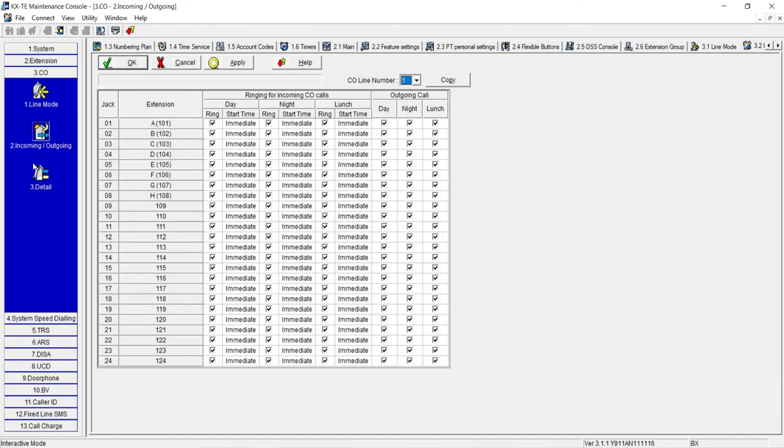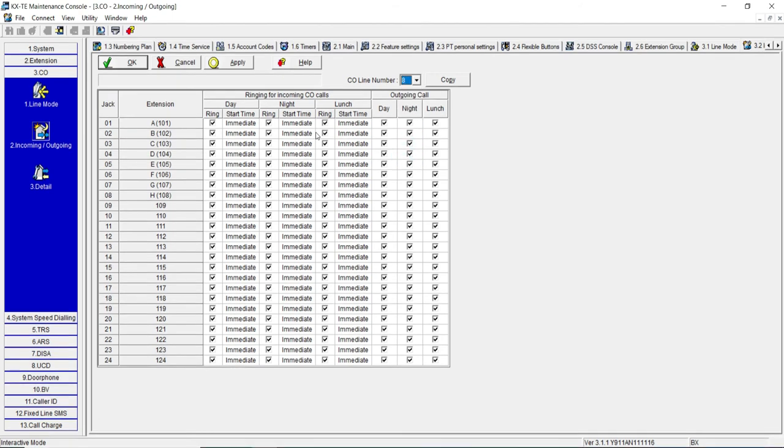Incoming and outgoing. Here we can allow or block incoming and outgoing calls for each extension depending on the CO line number. We can assign ring start time for each incoming call based on time mode like day, night and lunch. Similarly, outgoing calls also we can restrict for each extension from 1 to 24 depending on the CO number.